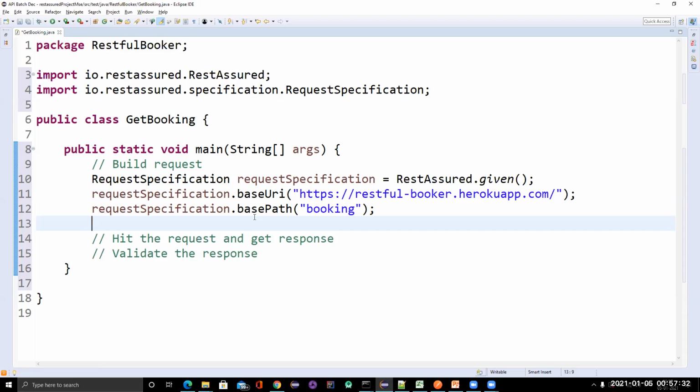The major part we're missing is the booking ID. Since we have not yet learned how to pass data from one test to another, I will use an existing booking ID, which is 1 or 2. You can use any booking ID between 1 and 10, both inclusive.